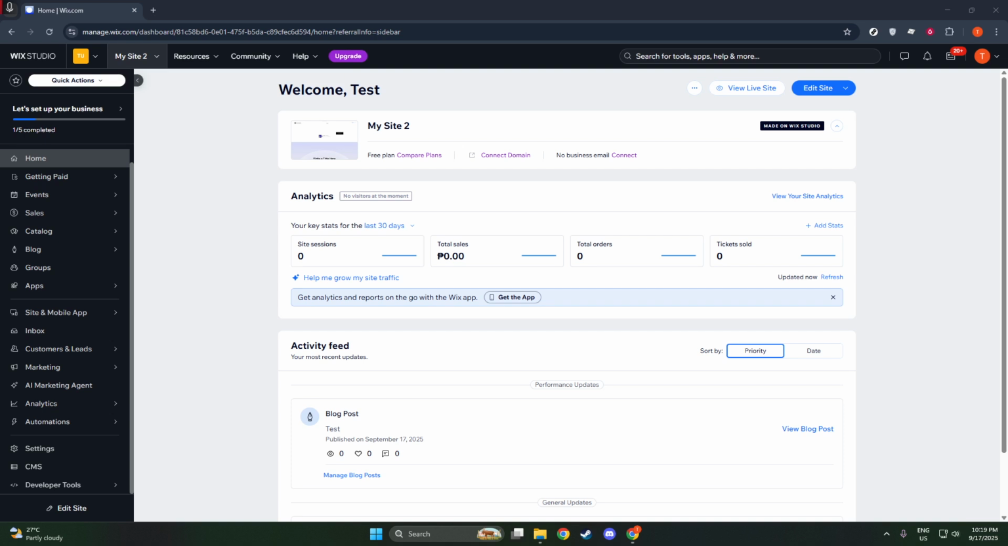Look for the section labeled Get Paid. Under this section, you'll find an option that says Accept Payments. Clicking on this will take you to the area where you can manage and integrate various payment methods. It's all about making things convenient and easy for both you and your customers.